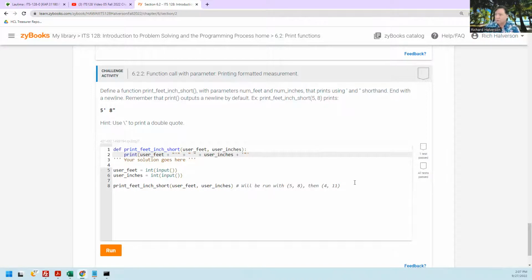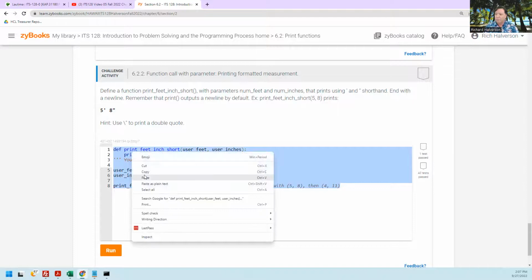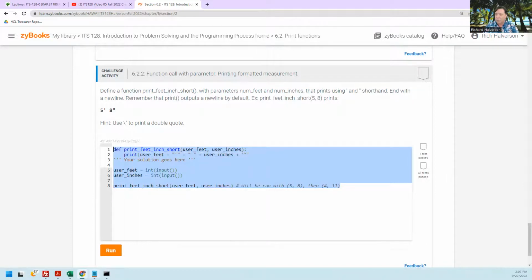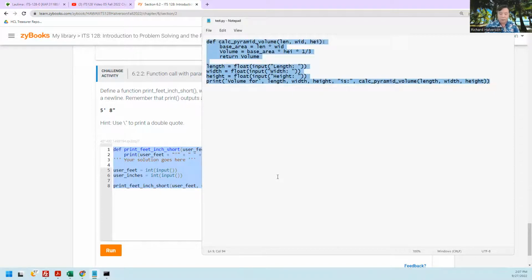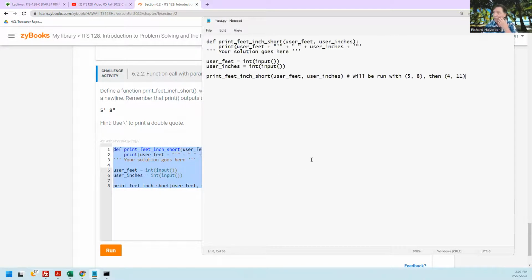And I'm going to see if this works. I'm going to copy this here, and I'm going to put it over here. Control A, delete, Control V. And I don't need this here. And I'm going to say feet, and I'm going to say inches. And I'm going to save this. And that's okay, it's a comment. And I'm going to run it.